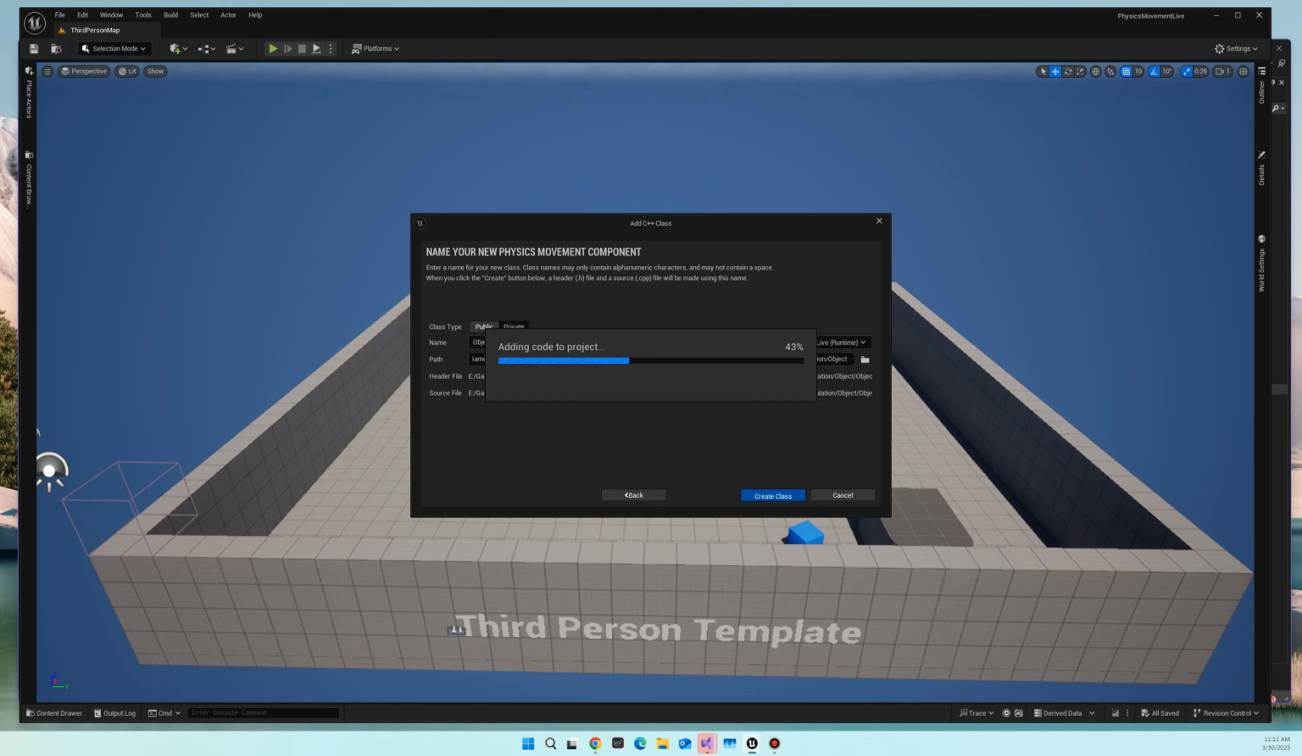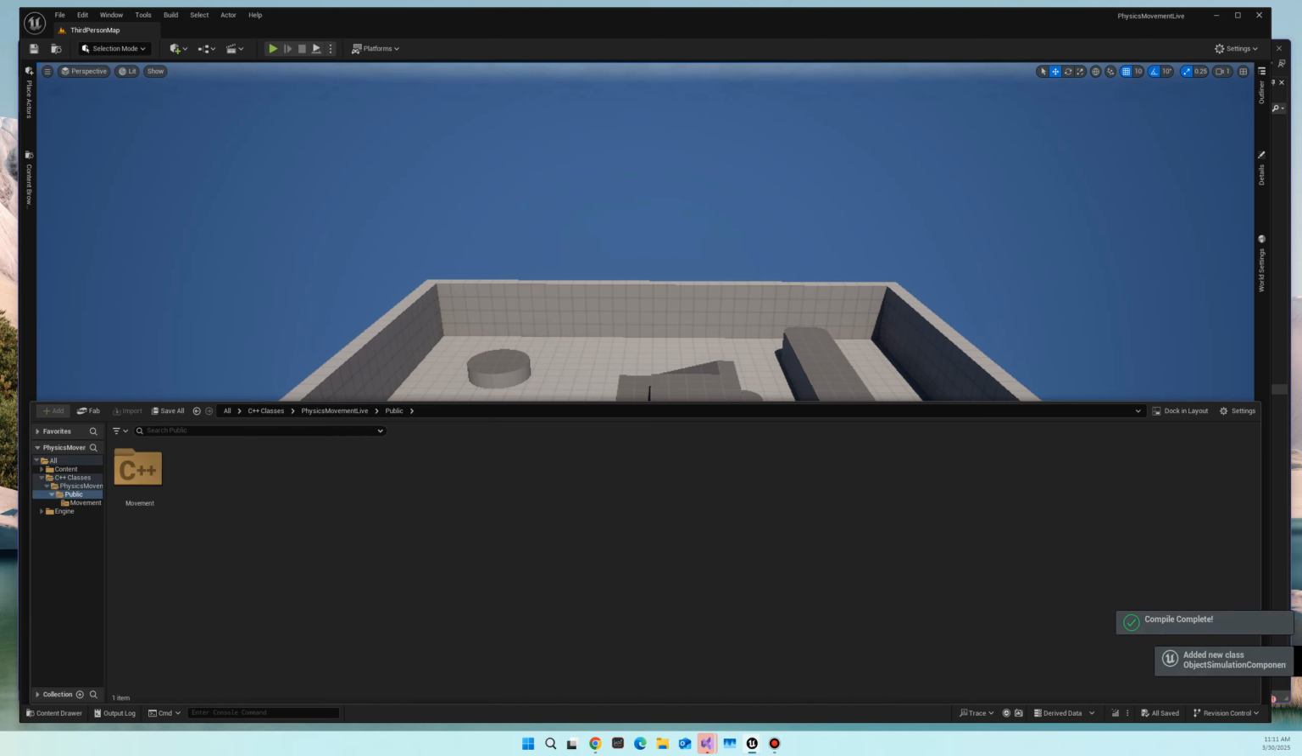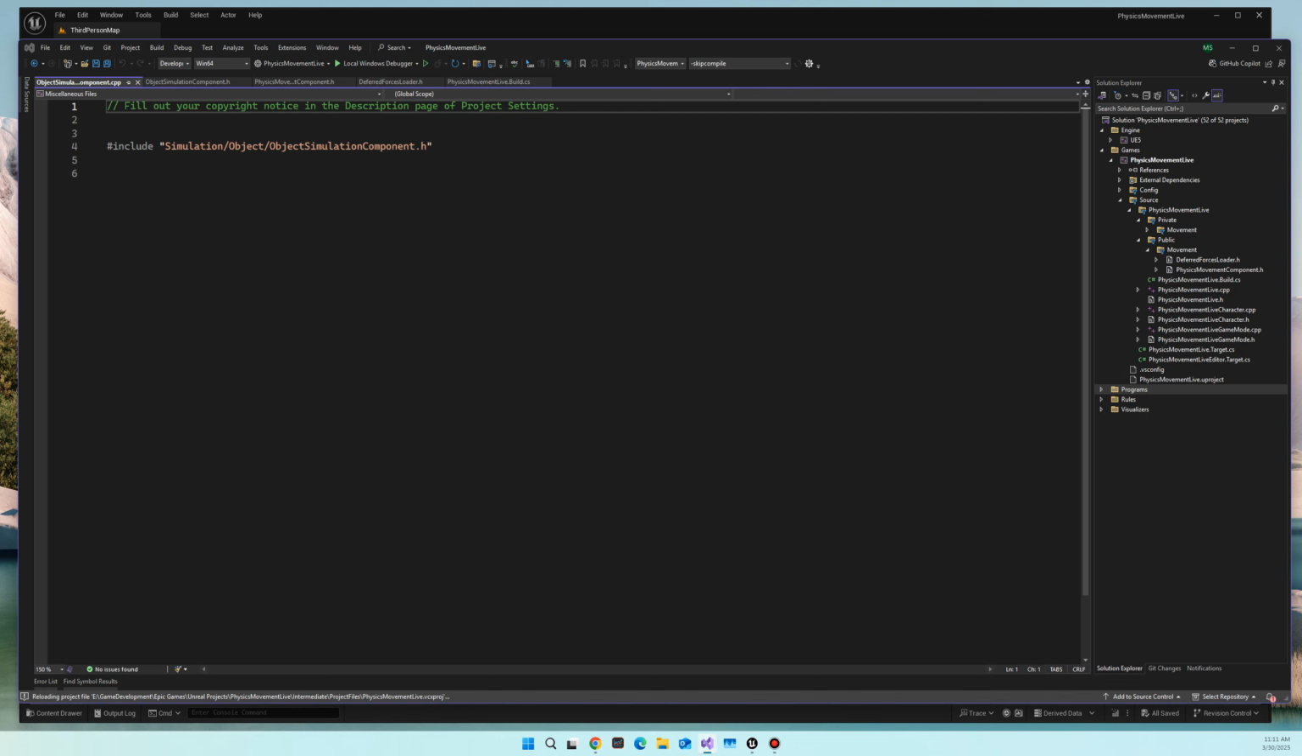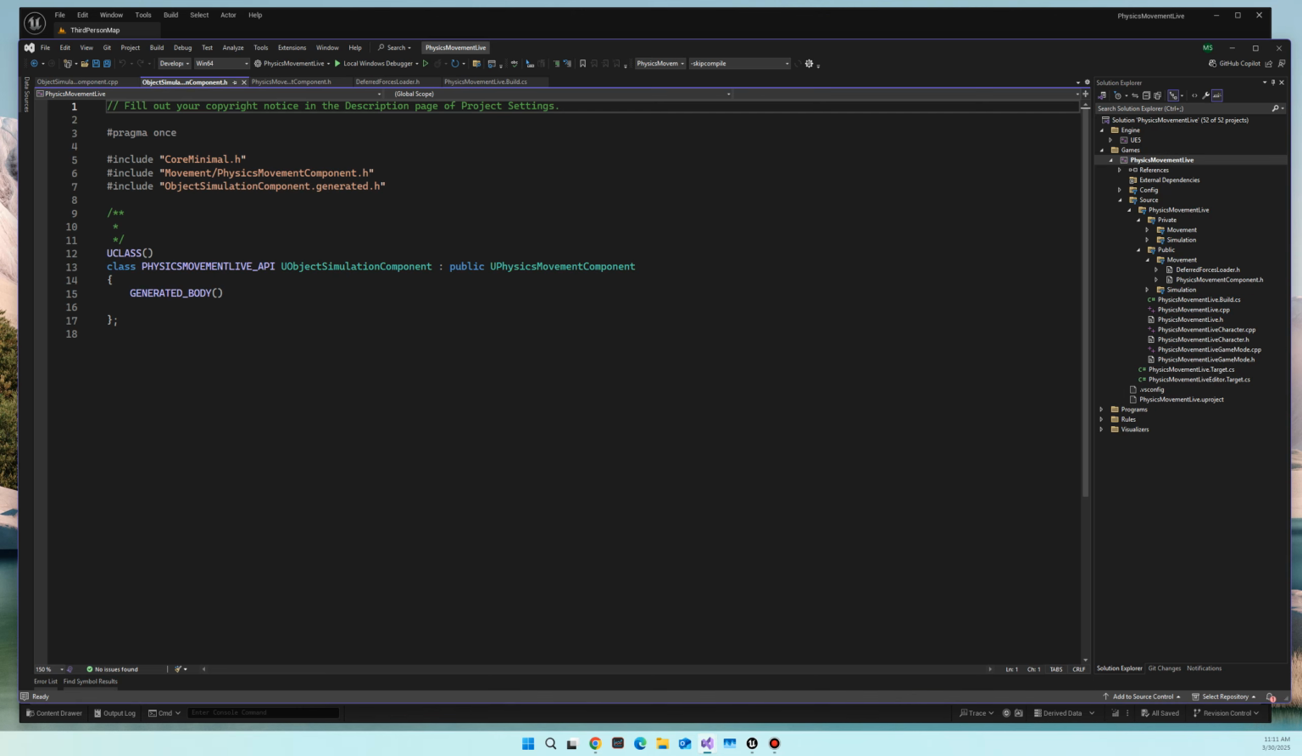First compile of the day usually is the slowest. And there it is, it's moving forward. And will it be a success? All right, good compile. So let's come into the physics movement. I'm going to go ahead and hit reload. And so what we've done, Unreal Engine went ahead and created the base component for us. As you can see, it's now inheriting from our physics movement component.